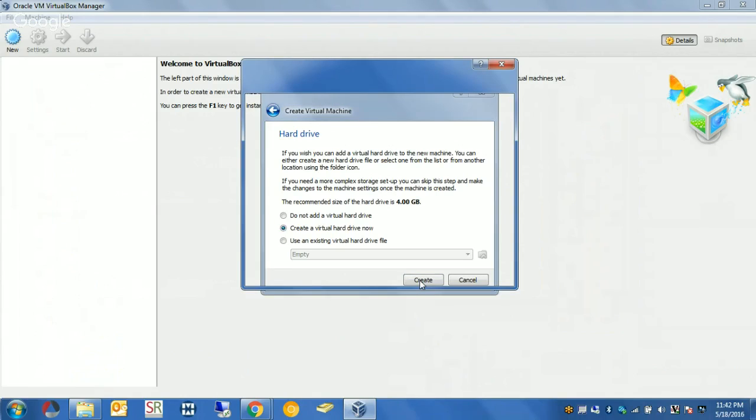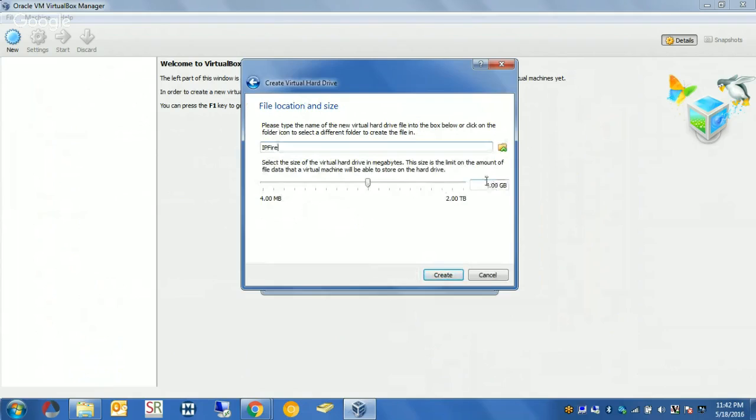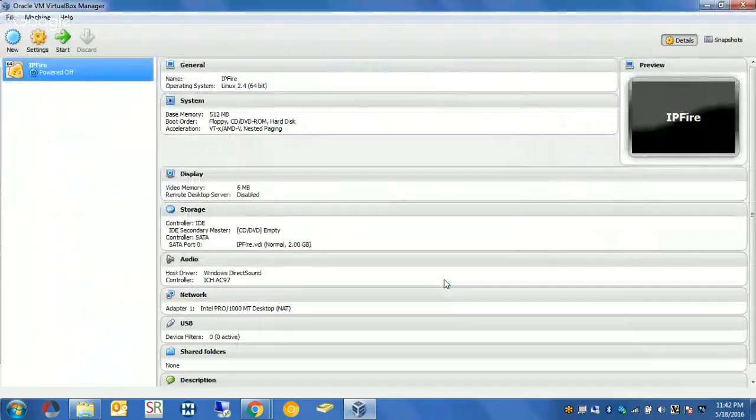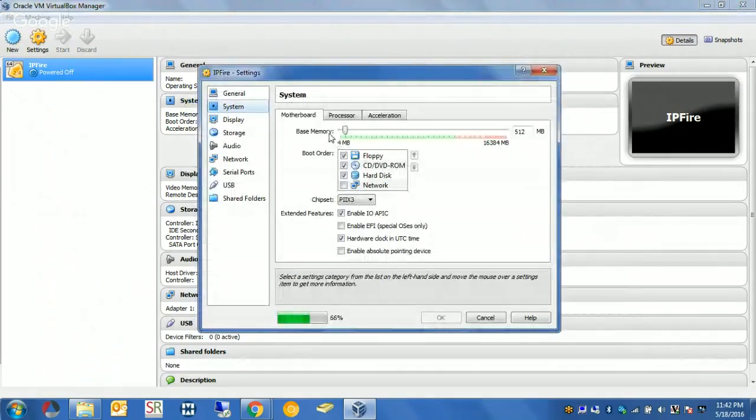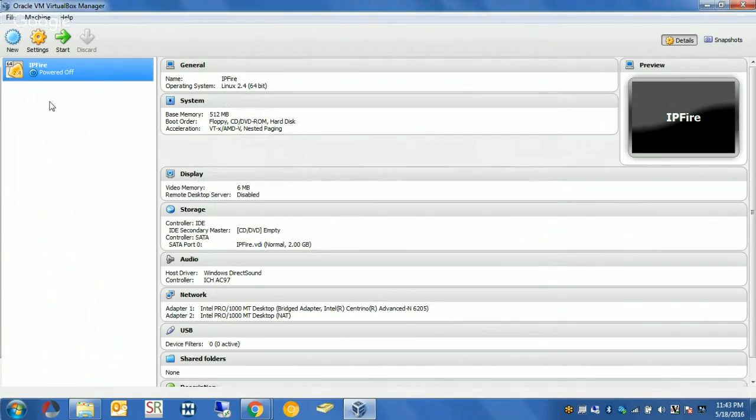I'm going to create a virtual hard drive. Just need a couple gigabytes for this install here. And then one thing I've got to configure before I go through this install is to enable 2 network adapters. My first one I'm going to have bridged to my physical device that I'm connected to the internet and my home network. The second one I'm going to have is a NAT device. So that's all I've got to do to configure VirtualBox, and then I can go ahead and run this.